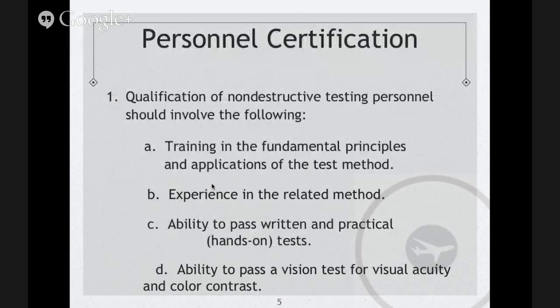Qualification involves the training, which we're doing now, the classroom training, the OJT, which you will be getting later on, and the ability to pass a written and practical hands-on test. You will take that once you meet the training requirements for OJT, experience and classroom training, and you have passed your vision test, which involves visual acuity and color contrast. Then you will take a written test, very similar to the ones you have taken now, which is a general, a specific, and also a practical. Once you have passed those, you would be certified at whatever level you are being certified on.